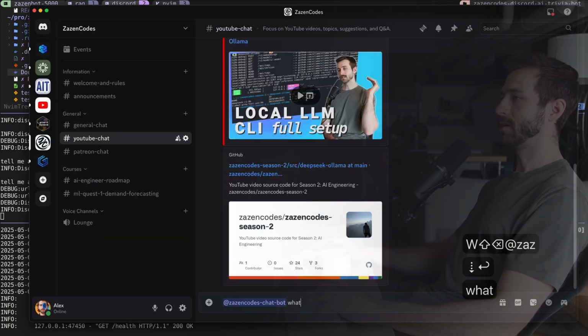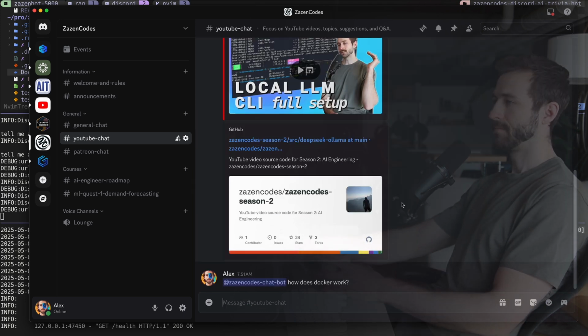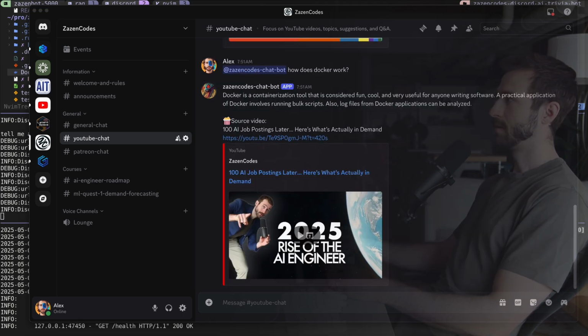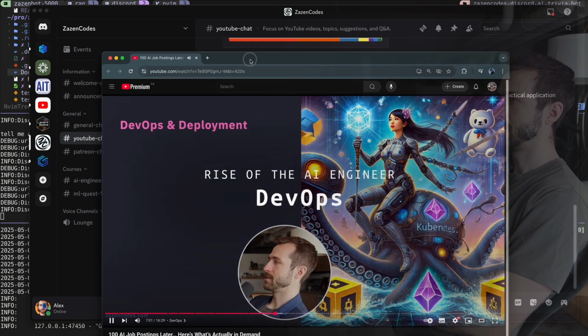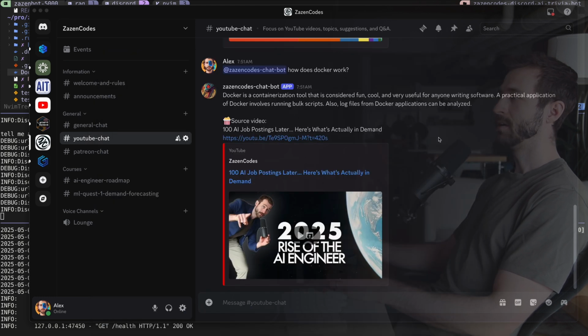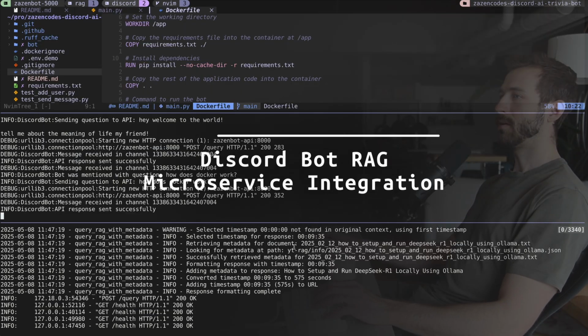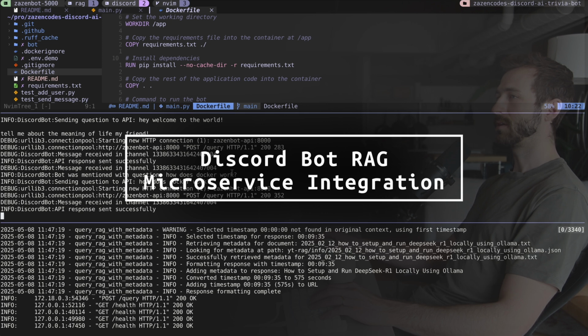Let's do another one. How does Docker work? I love these links. I guess I'm talking about Docker. All right, so now what I want to do is get this working a little bit better.